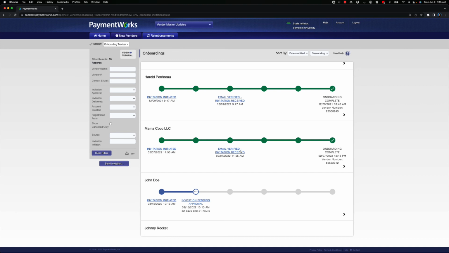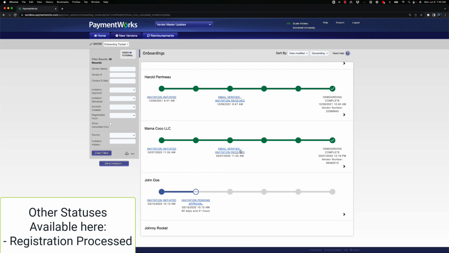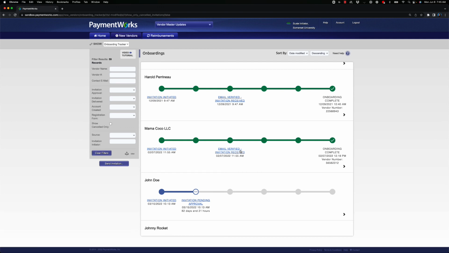The final circle or step in the onboarding process is the onboarding completion status. There are only two statuses that you will see in this section. The first is onboarding complete. This status means that your payee or vendor has been reviewed and approved by both PaymentWorks and your organization.